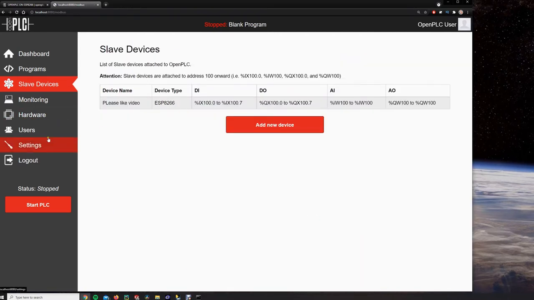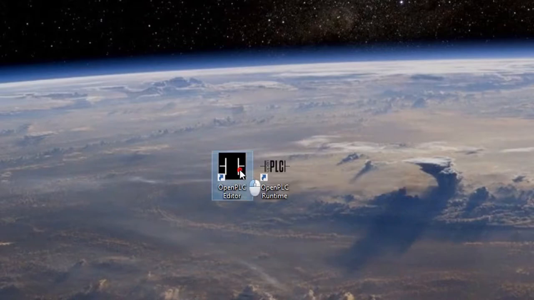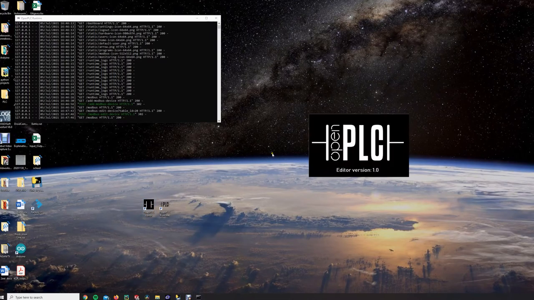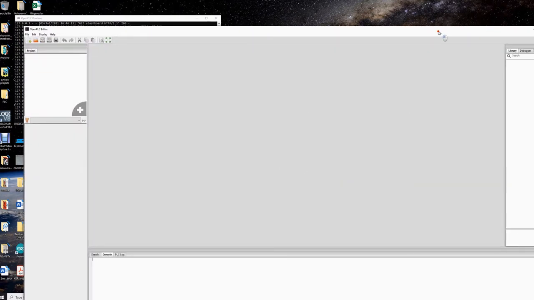So after we've done this, we can go and write a program. For that we're gonna need OpenPLC editor. We open it. And for a program, we're gonna make a timer that blinks every 2 seconds.